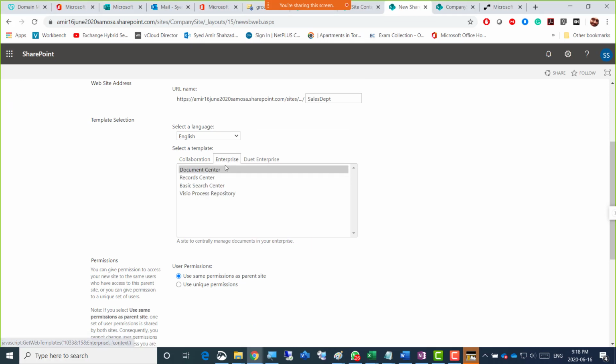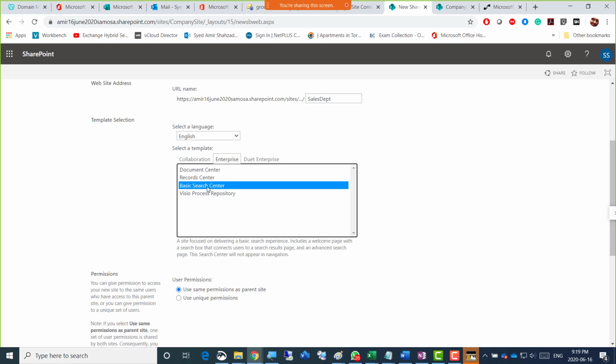But there are other tabs here because there are other templates: document center, record center, basic search center, visual process repository. So document center, record center, these are just for uploading the documents, right? And basic search center is just like Google search. You just have a search window there on the full page, and you can search across this whole SharePoint site for anything. So you can just create a new subsite which is just about searching across just this site or across the whole SharePoint as well.